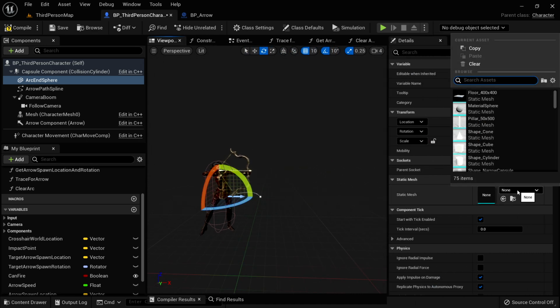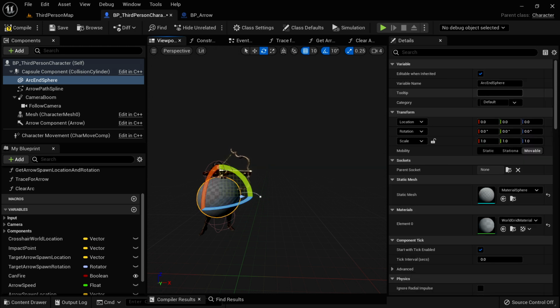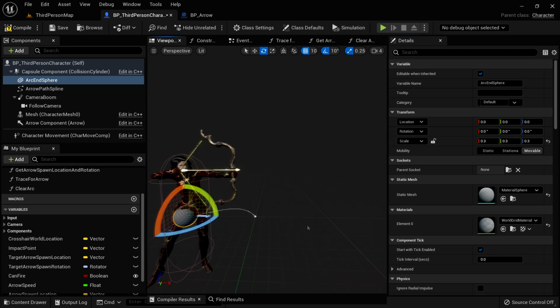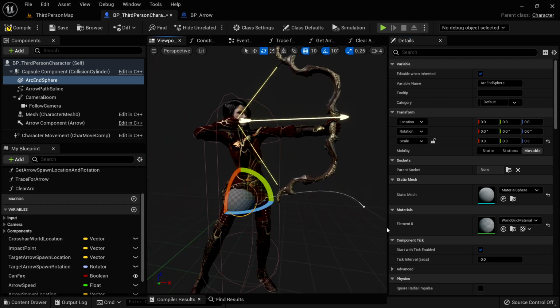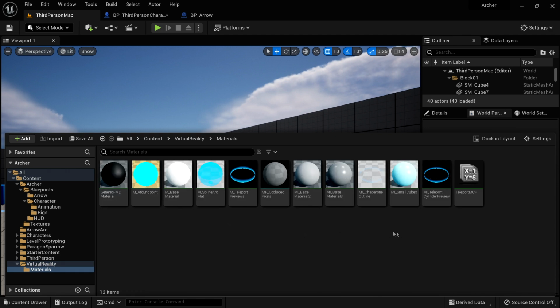I'm going to search in the static mesh for sphere, and I'm not going to use shape sphere. I'm going to use material sphere. That should be built in to the engine. And I'm going to scale it down by about 0.3 in X, Y, and Z. So we have this little gray sphere, but I can change the material. I just migrated some materials. They're in my virtual reality materials folder.